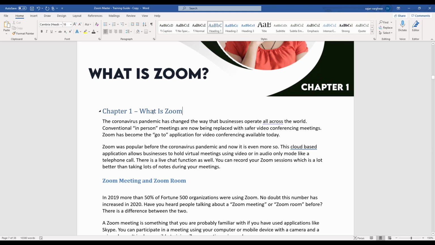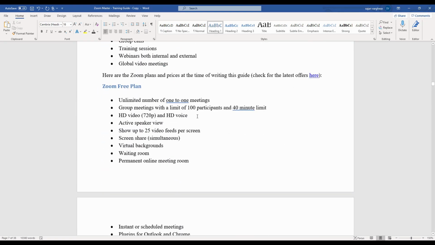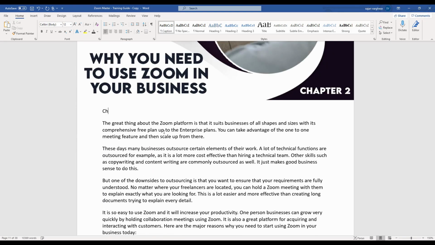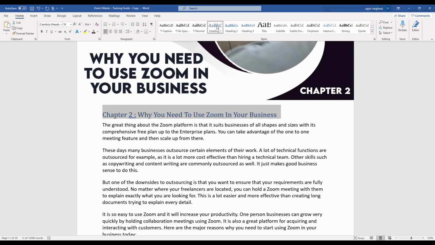So now let us create all our chapters in the heading format. Chapter 1 is created already. Now let's go to Chapter 2. Just go like this. Chapter 2, Why you need to use Zoom in your business. Exactly the same heading as this. So just highlight this portion and click on Heading 1. Always remember, when you click on Home, you can see this. So Chapter 2 is also created.